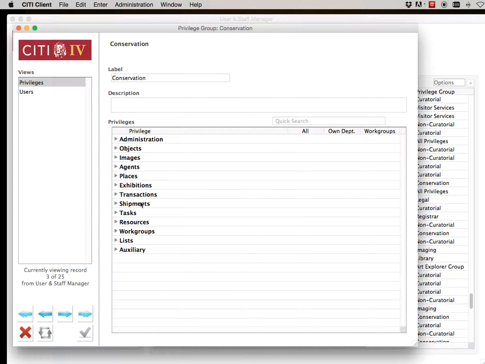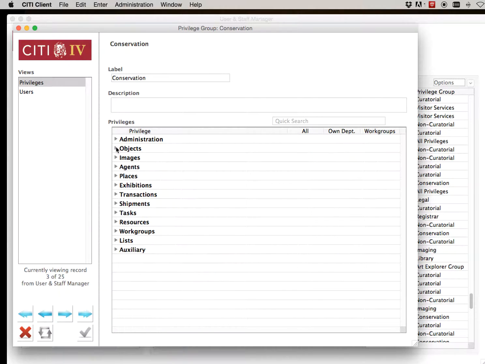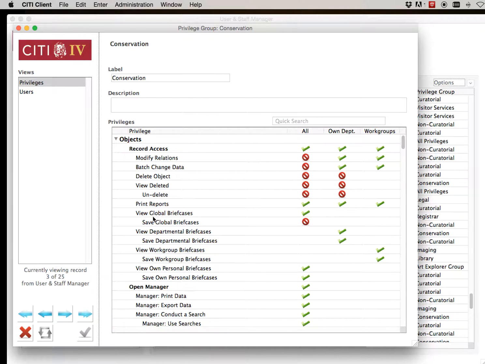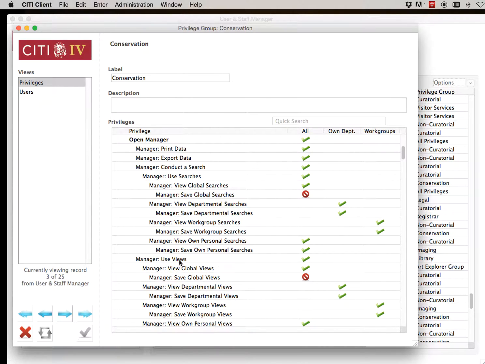All except for the administration and some of these, the work groups, lists and auxiliary. For the main entities, they are very similar. They have similar sets of privileges that can be set. Standard sub-themes would be record access, the ability to, for instance, view deleted records or the action of undeleting a record, saving global briefcases, departmental briefcases, and so on, briefcase privileges.